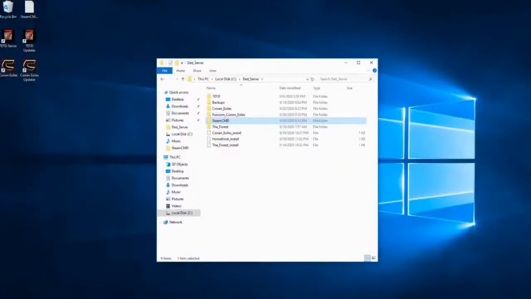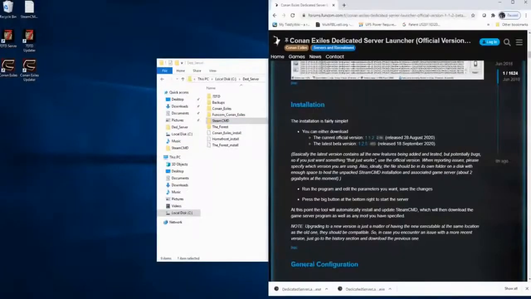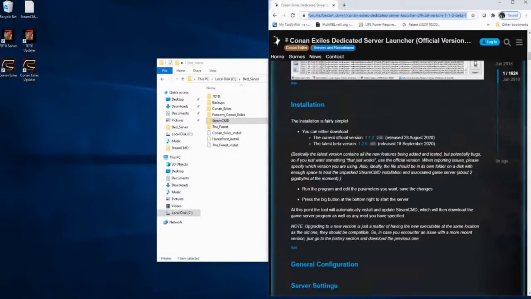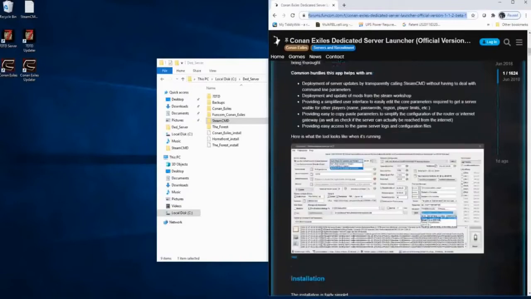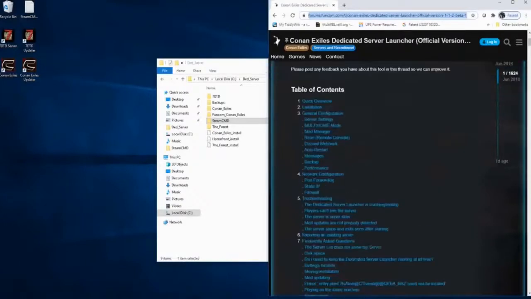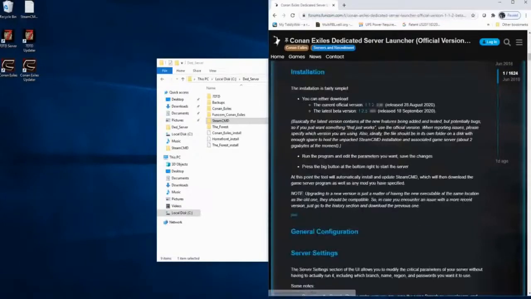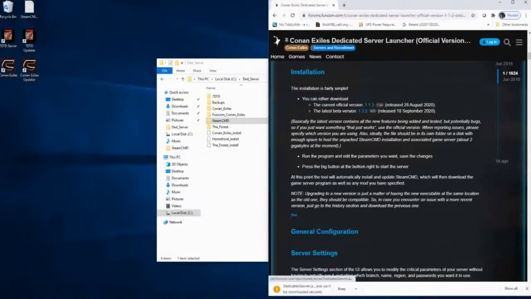For this install, we're going to go to the FunCom website and go to their dedicated server launcher webpage. We're going to install version 1.1.2. I have not tested their beta, but you're more than welcome to try it. At the top of the page, you'll find the index, and you're going to go to number 2, which is the installation. You're going to click on the 1.1.2. Your web browser will give you a message that says this is an executable file and could be harmful. Do you want to keep it or not? And of course, yes, you do.